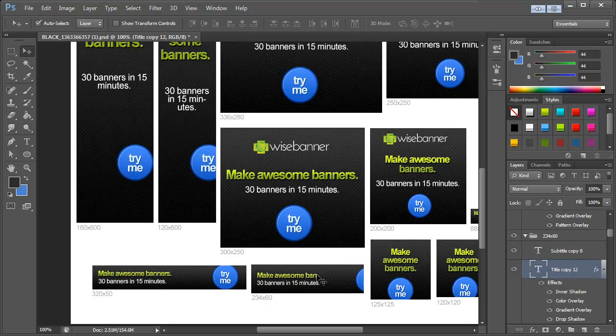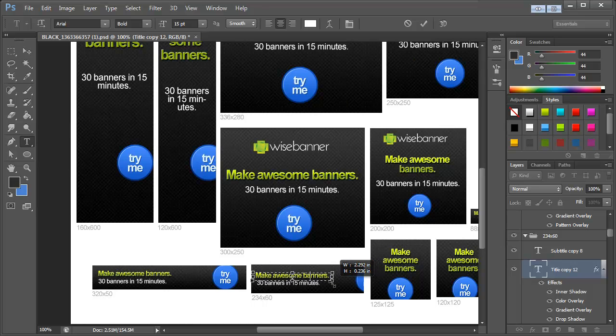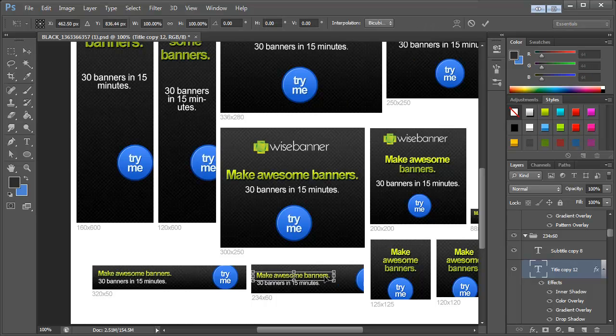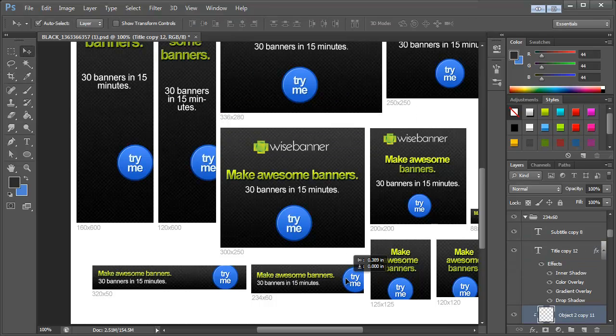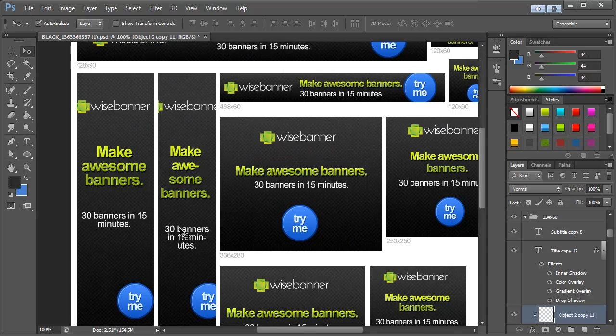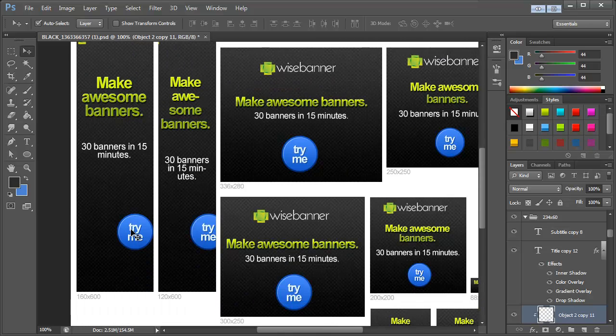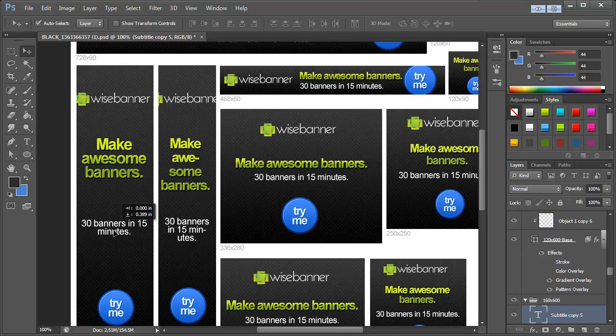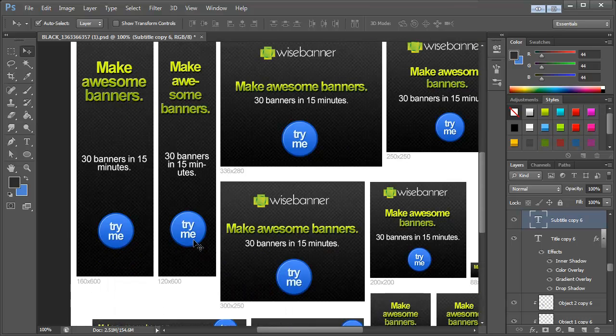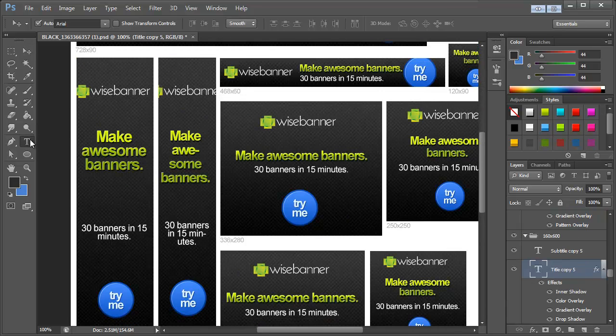Now we can see that it's cut off right here. So if we just select our Type tool, click over it and extend it out, we'll make that better. Now we can also increase the size of these by hitting Control T, hold Shift, and scale it up. Select the Move tool, hit Apply, drag this over. And then we have our skyscraper banners over here. Scale, and position these out evenly.